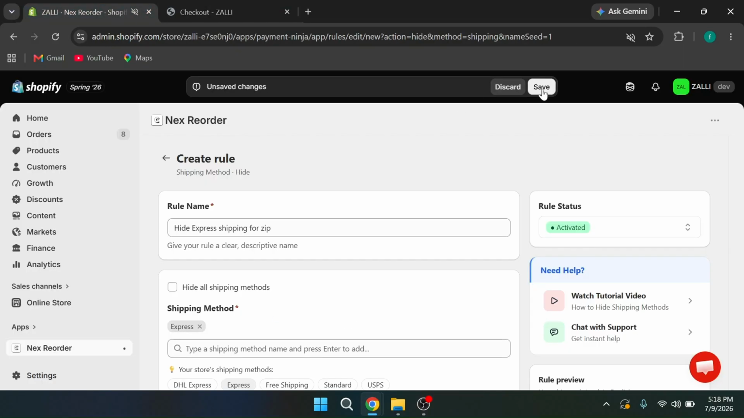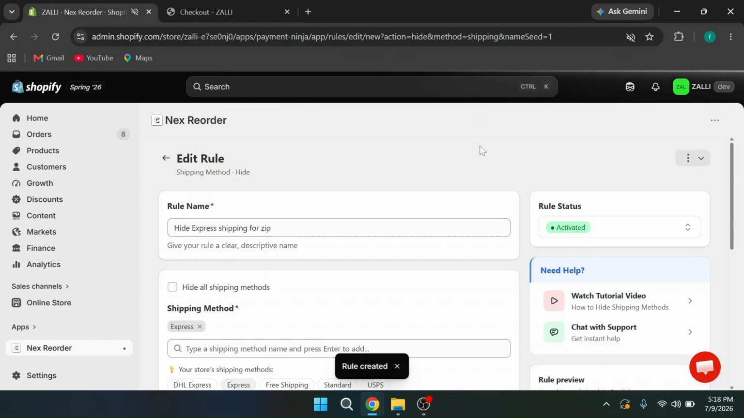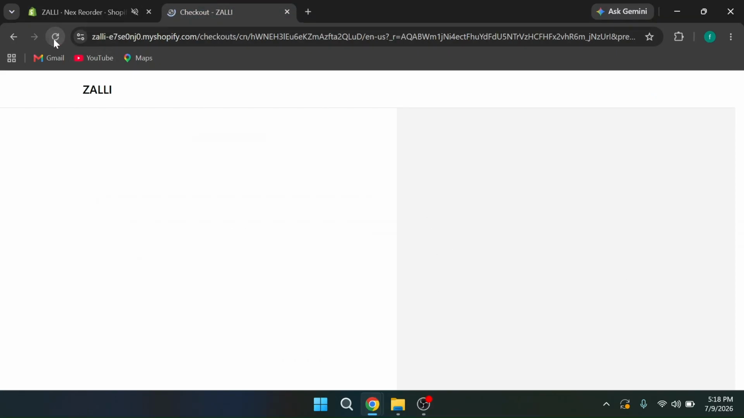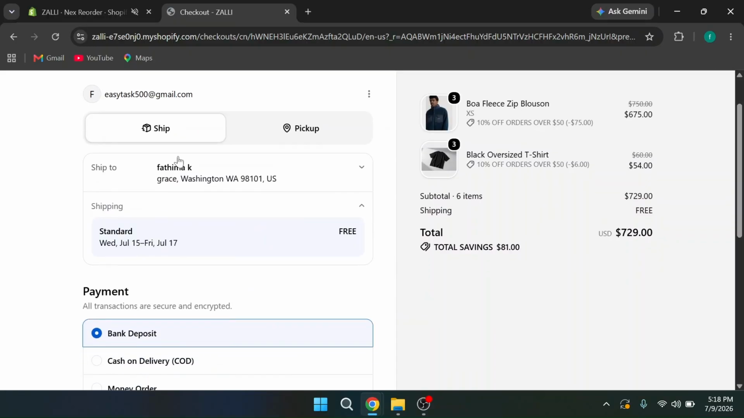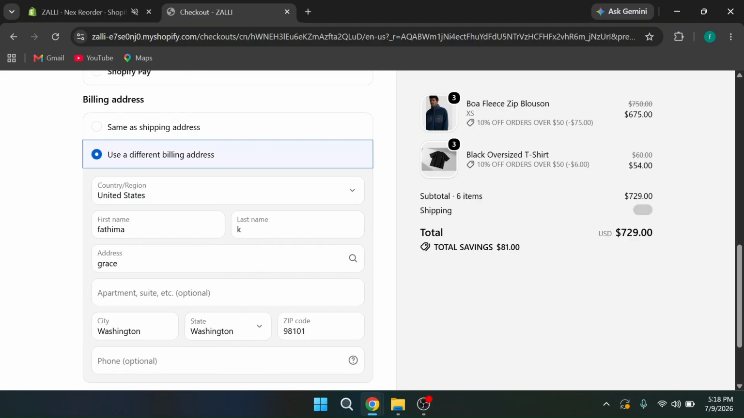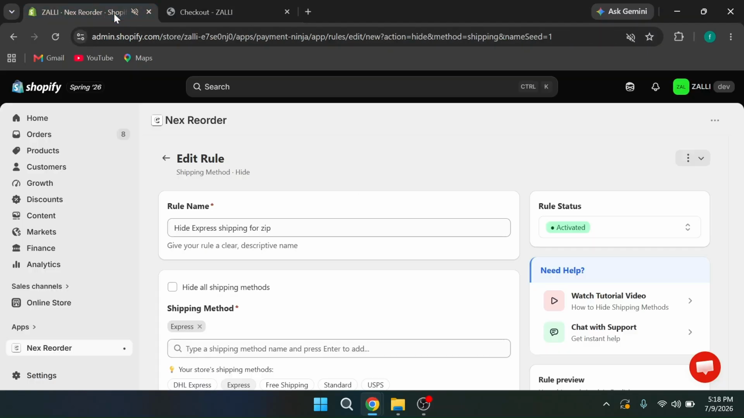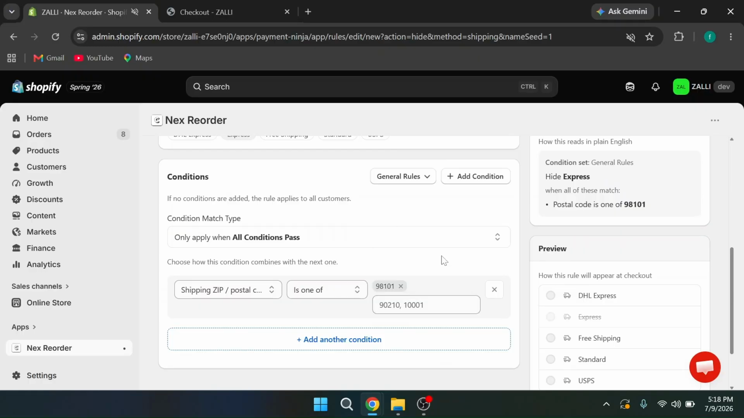So now click on save and let's see if it is changed or not. Okay, now the rule has been created. Go to the checkout section and let's refresh. Okay, here we can see there is no express delivery. So for this zip code that we gave in our rule section, the express delivery will be hidden.